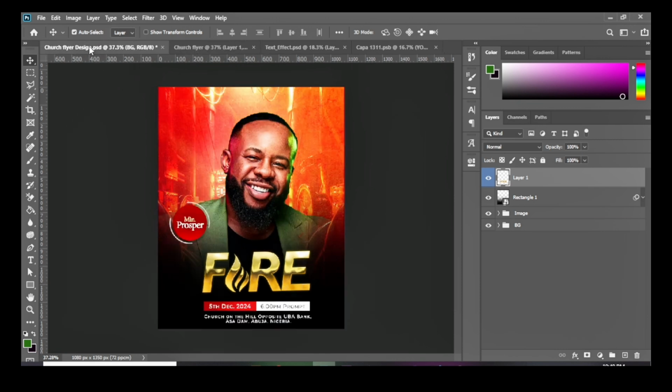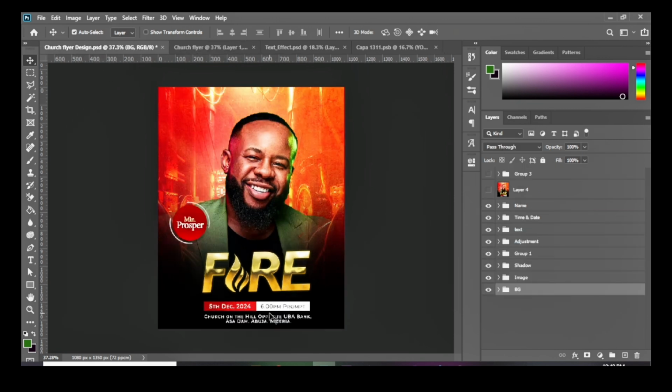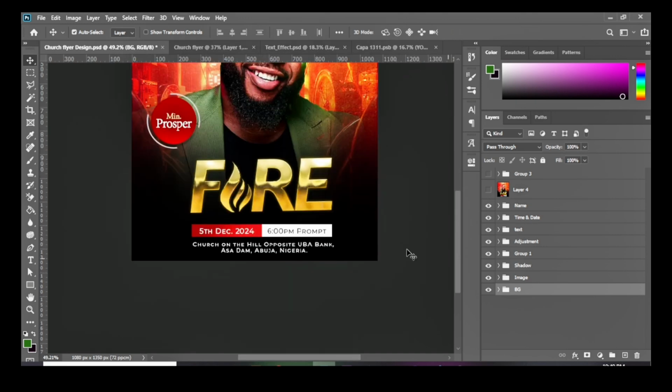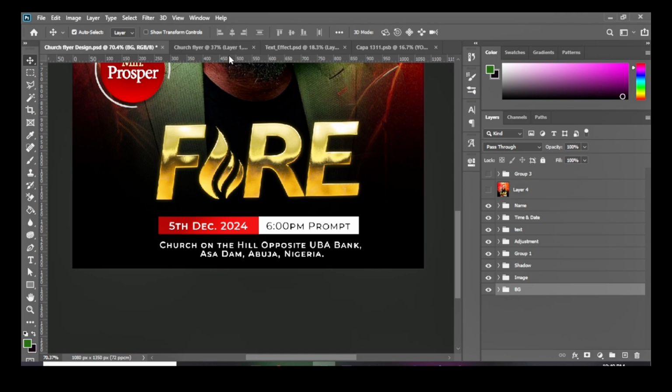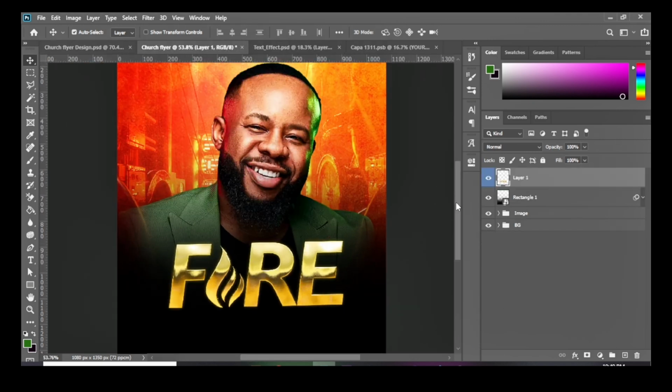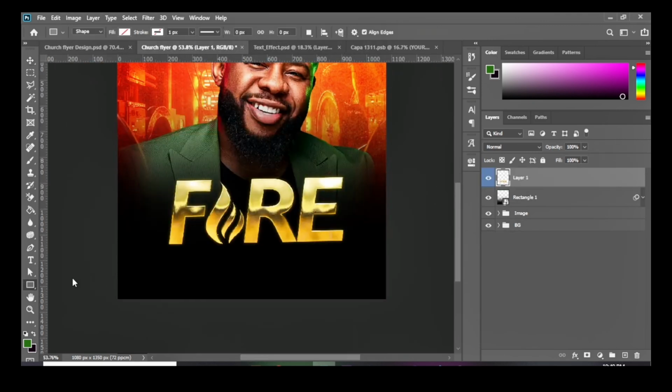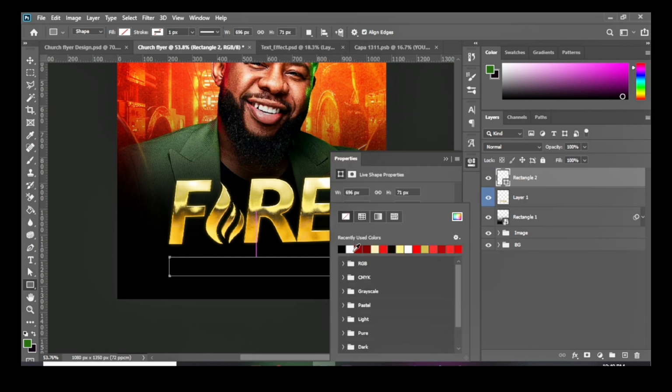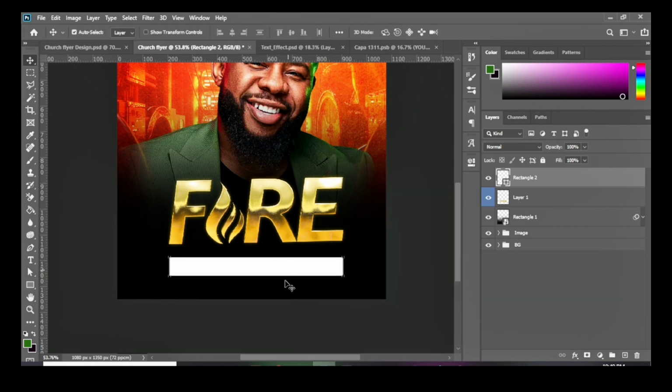The next thing I'm going to do is bring in this text here. I believe this shouldn't be hard for us to create. Just in case you don't know, I'll take my shape. I'm going to create a shape here like so, and give it a white color. I'm going to give this shape a white color, and then duplicate this shape.